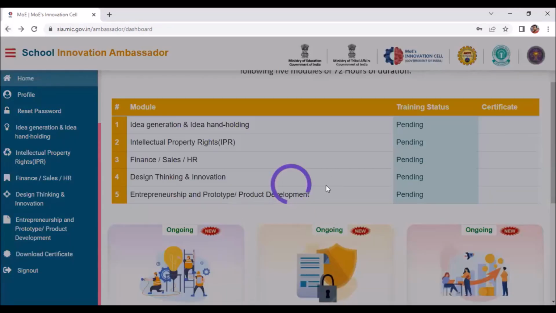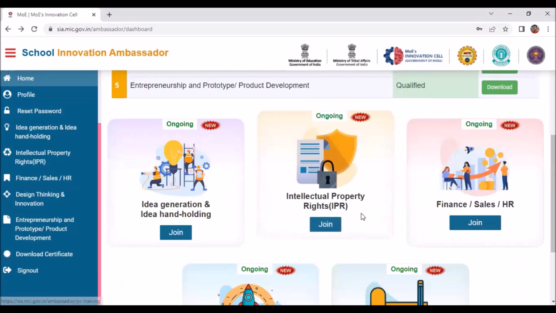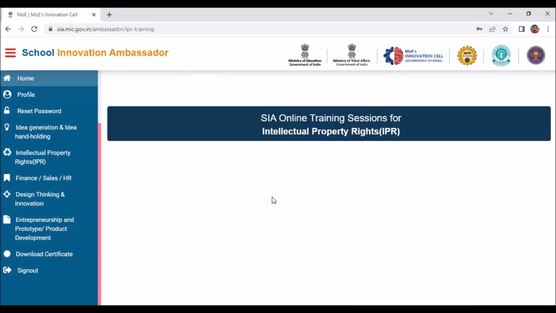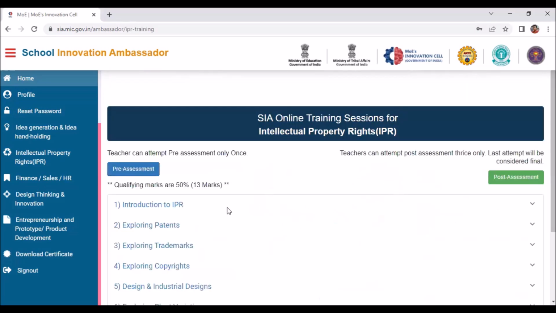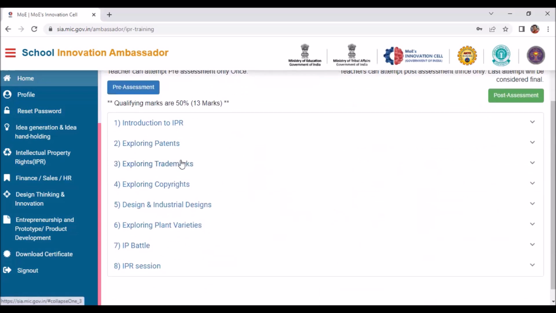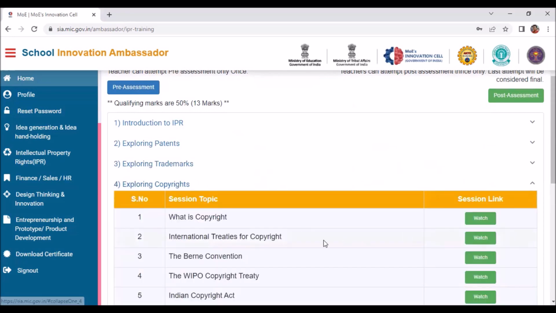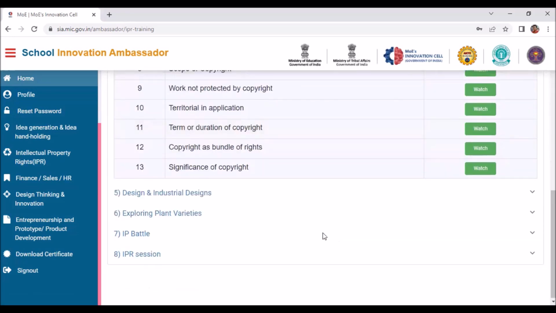Now this was the first one. Another one I'll show you is about IPR, which is nowadays very important. What all things are covered in the intellectual property right module. You can see what is IPR, exploring what is patent, what are trademarks, what exactly is the meaning of copyright, and under this also there are various details available.